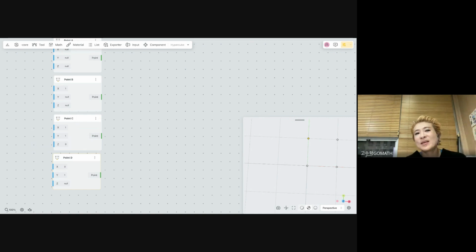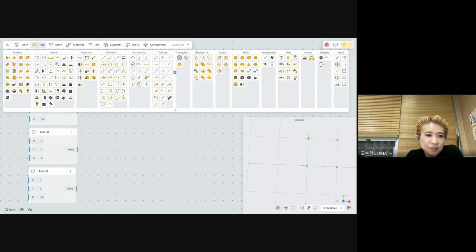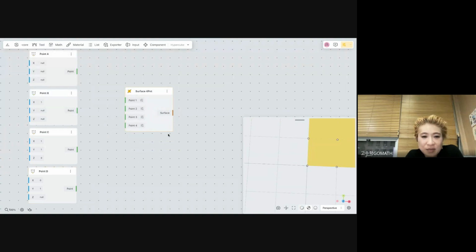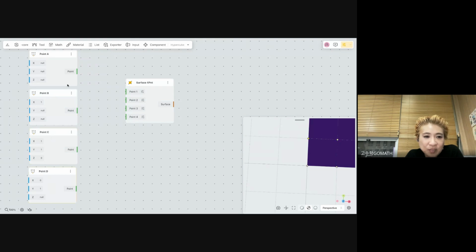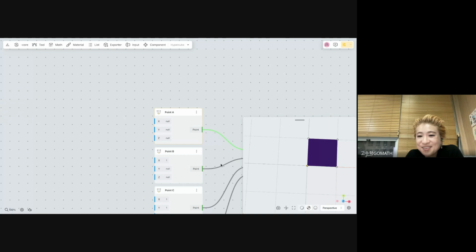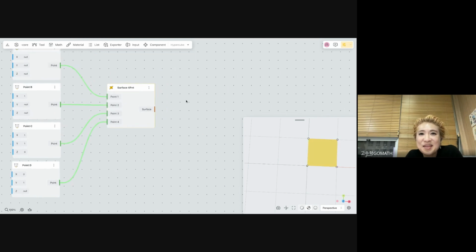And how can we make these 4 points to surface, I mean, to dimension? You can click the tool, and in the surface menu, you can find the surface 4 points. Click, and you can connect point A, point B, point C, point D. Then you make the surface, which is 2 dimension, the 2nd dimension.